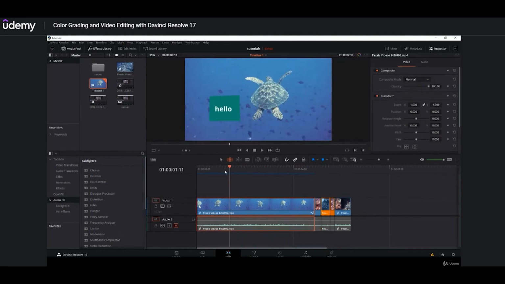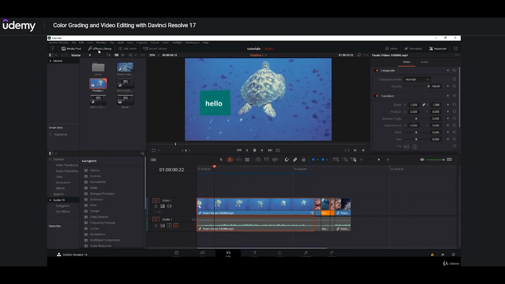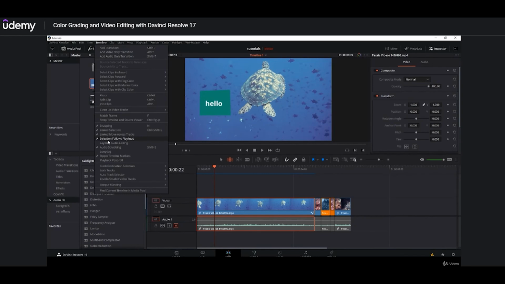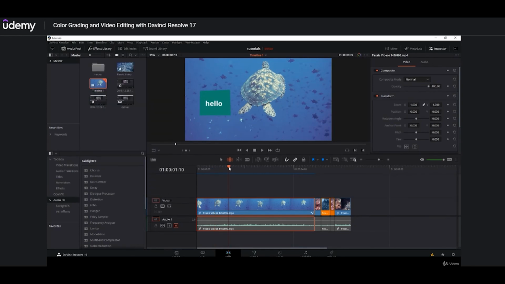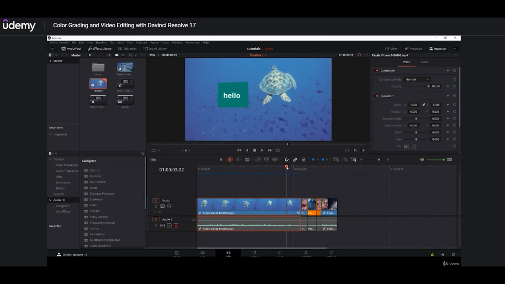So these are the three things you should change. You should go to the timeline and select this selection follows playhead. Then hit the shift open bracket to trim anything in the starting of the clip. And to trim the end of the clip, you can hit shift closing bracket.